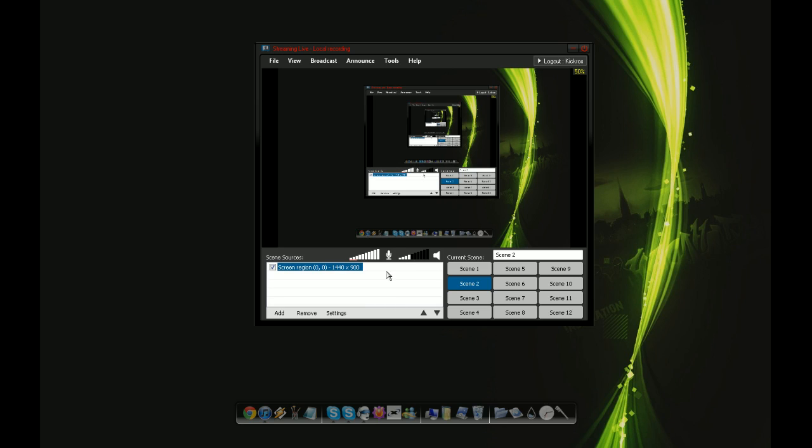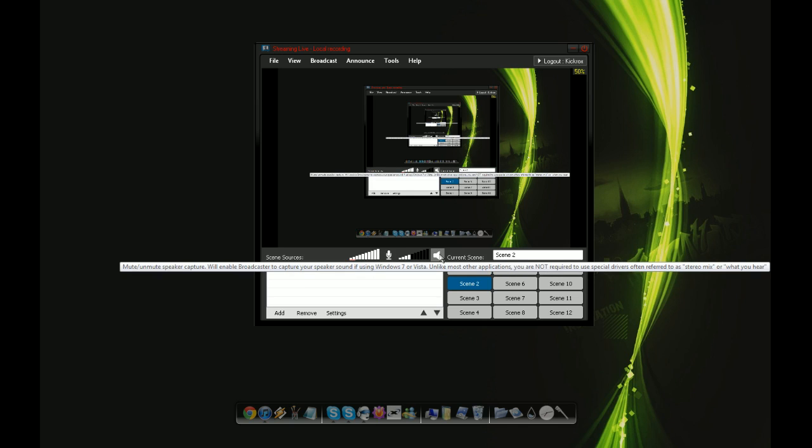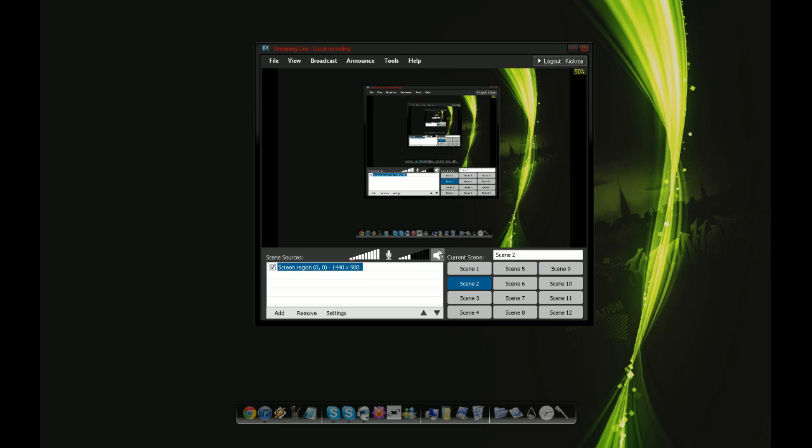A couple things I will go over is down here, you have your mute microphone and unmute microphone. That'll mute your mic only, but not your sound. This will mute your sound, so like if you're on Skype or Ventrilo, if you mute this, they won't be able to hear anything, your sound, period. Muting your mic will still allow people to hear your Skype and things like that, so don't worry about that.